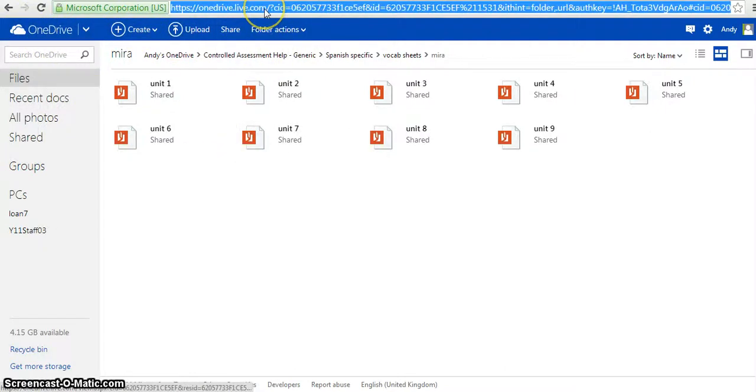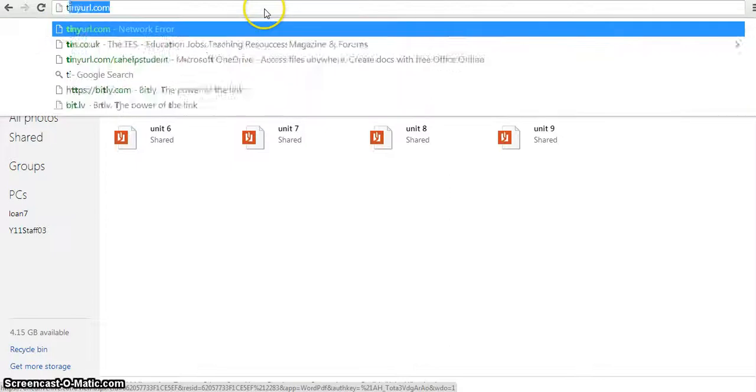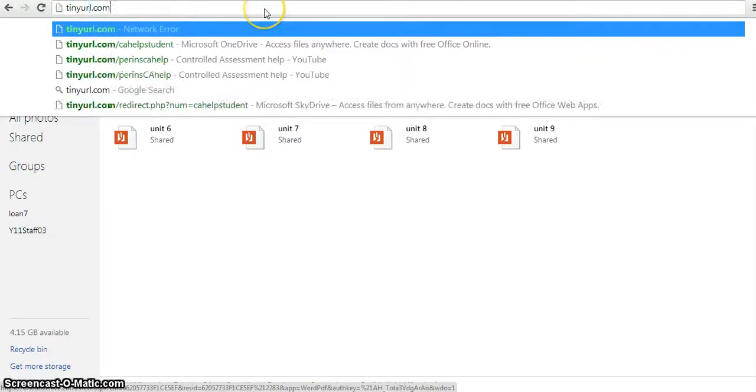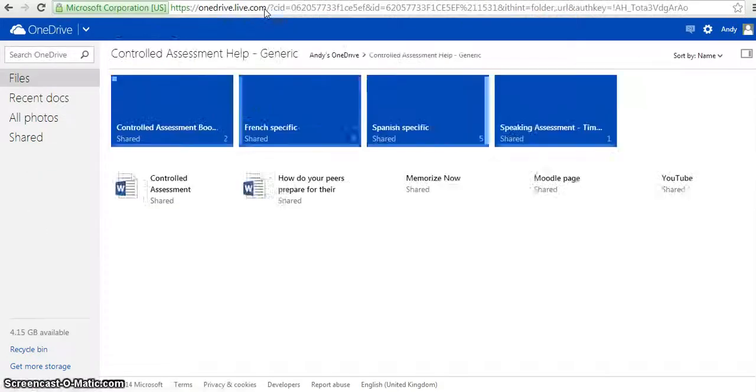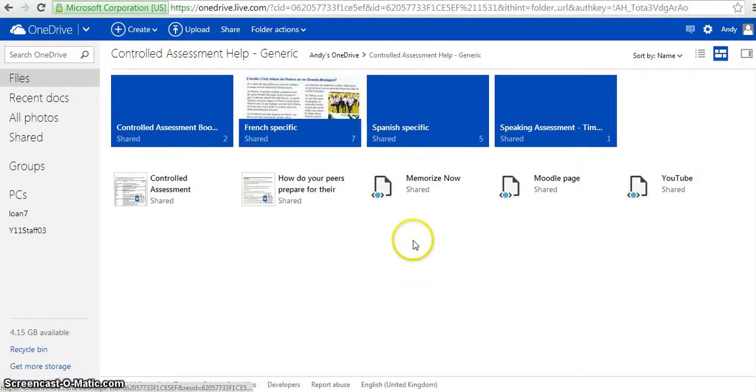All you need to know is to type in tinyurl.com, and if you've used it before, you'll notice that CA Help Student comes up. Click into that, and then you're presented with all of this information there, and this is what you need to use.